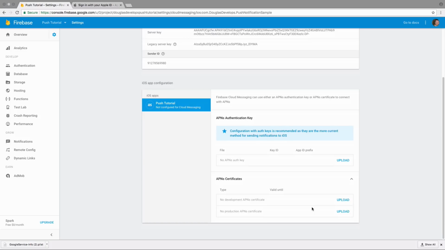Now they're recommending that you use these APNS authentication keys, which are a .p8 file. And since that's the new way that they want to go, that's what we're going to try to use here. I've actually never done that. I've actually not done this yet. So I'm not 100% sure that it will work. But if it doesn't, we'll troubleshoot why and we'll figure it out together.